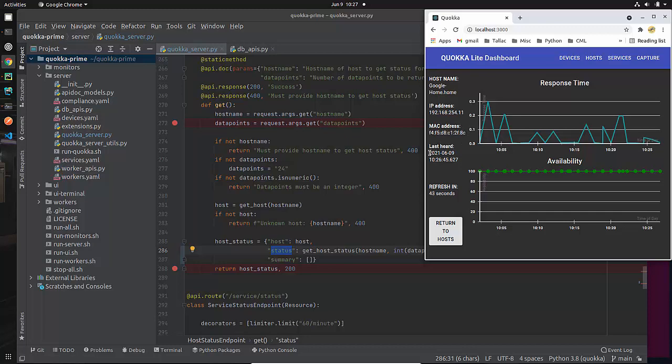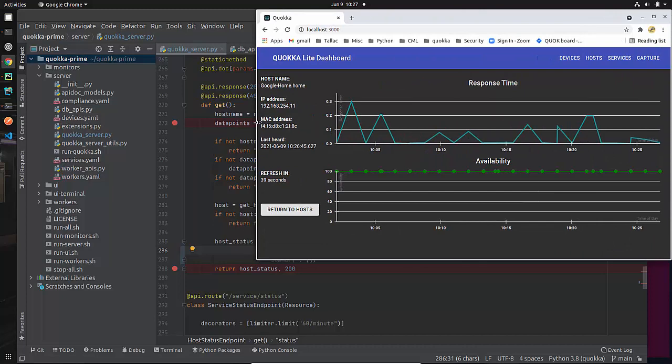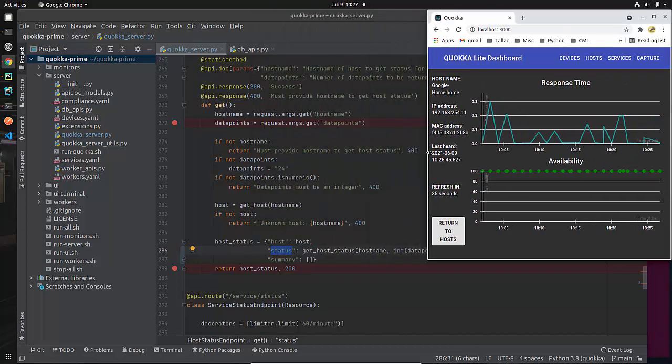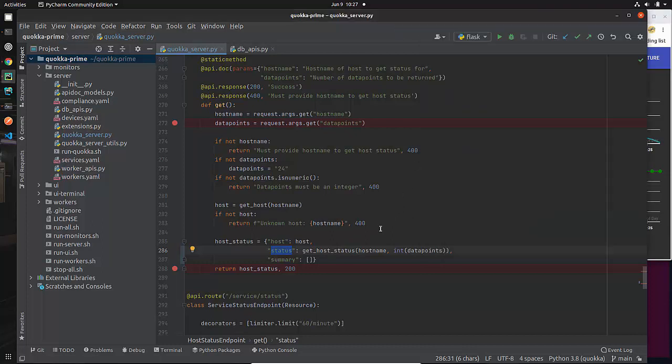It will give me the last heard, so I will know when it was last heard. This is actually kind of small. It looks a little bit better when it looks like that, but you get the general idea. And then here is my status. The status that is going to come back is going to include the response time and the availability, and it will give me the number of data points that the user has requested, or 24 if we did the default.